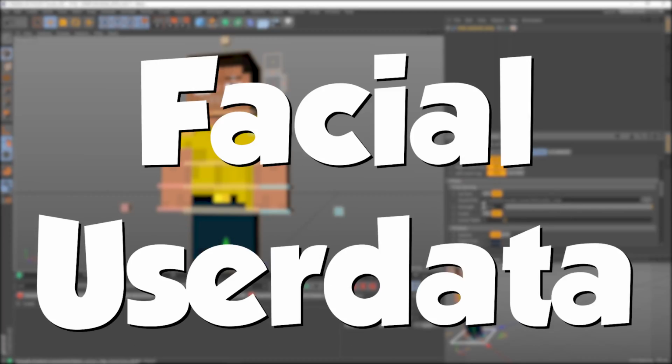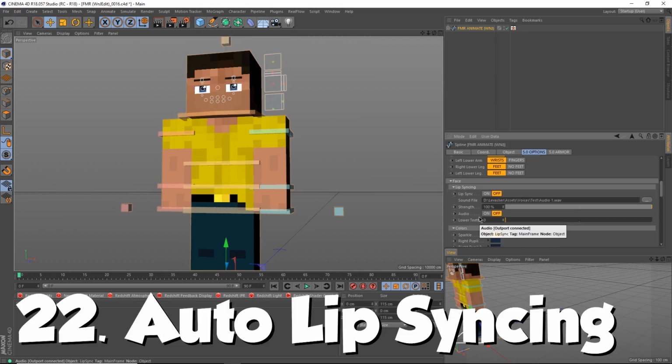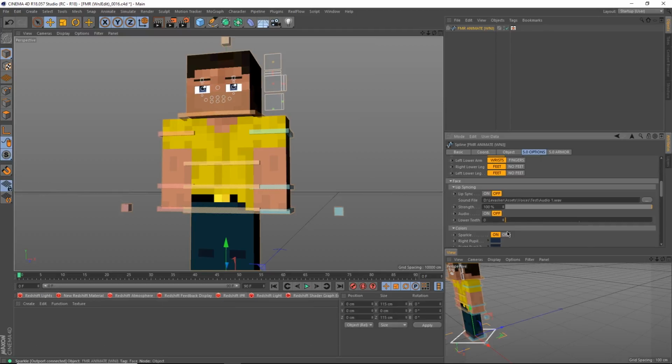Now we get to the face options and you know what that means. Automatic lip syncing. You'll find 5 options underneath the lip syncing box. First is the toggle, and that's just the on-off switch. Then you have the file, so by default you have one of my files in there. Strength controls how strong the effect is, so if you want to open and close the mouth, you can use this as well. Then you have the audio on-off, which simply toggles whether you hear the audio or not. And then finally you have the lower teeth slider.